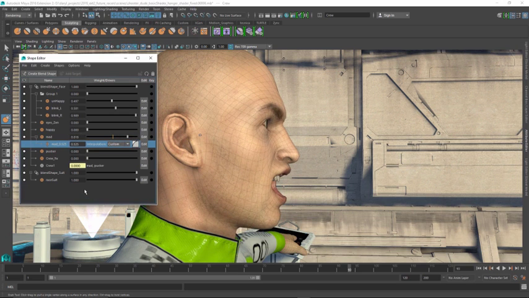So those are some of the improvements that have been made to the shape editor inside of Maya 2016 Extension 2. Thanks for taking the time to check it out.